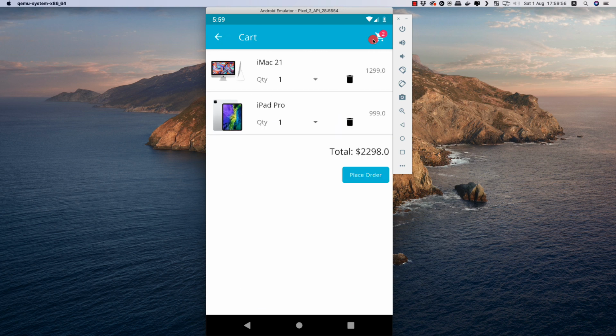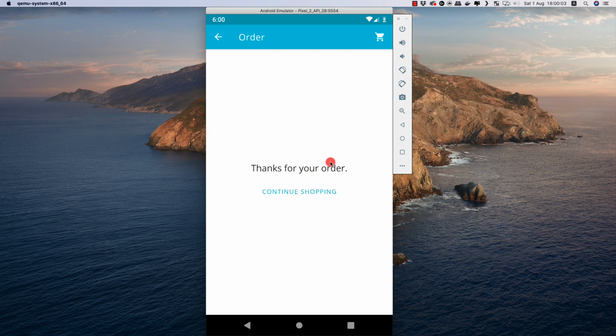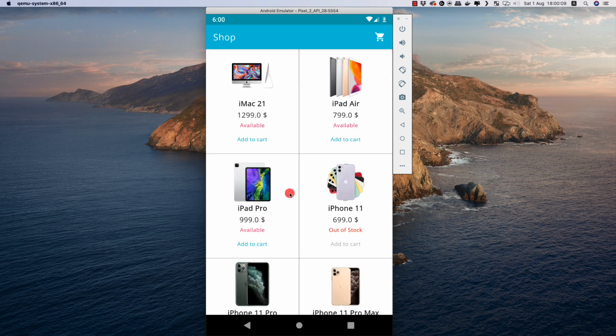If we go to the cart here, we can see the updated cart with the total price. And if we want to place an order, we can click place an order, and then we get another fragment that says thanks for your order and continue shopping. So now let's click continue shopping. We again have an empty cart because the order was placed. And now a couple of different things are going on here.